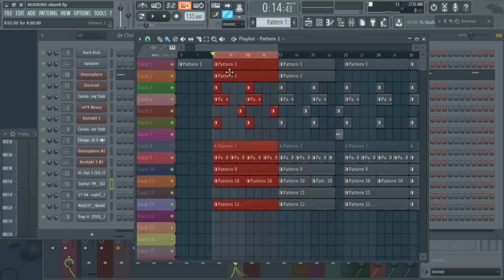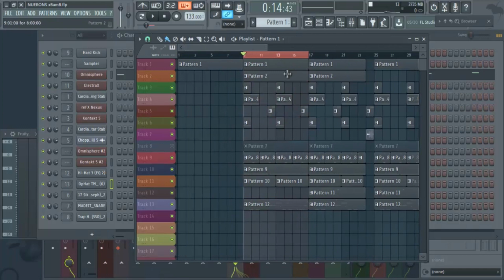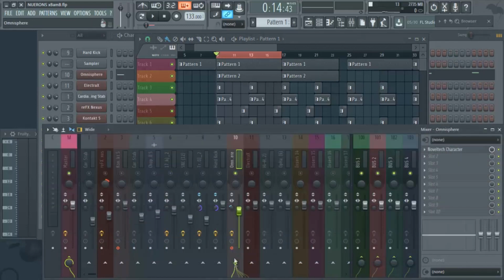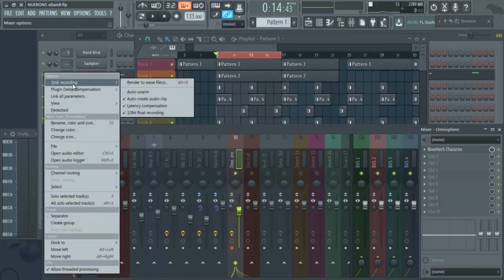Right here is the loop of the sound. Like I said, you just want to make sure you have that section looped. Loop it like that and highlight it once it's on the playlist. Then you go back to your mixer and hit that arm button. I'll turn this off because we're not using that. All right, so you hit that arm disk recording button, and then from there you go to disk recording.